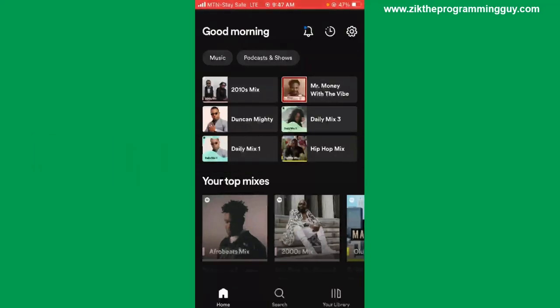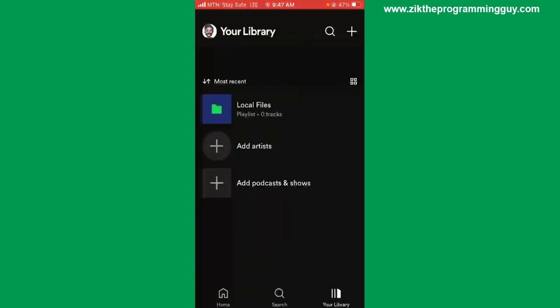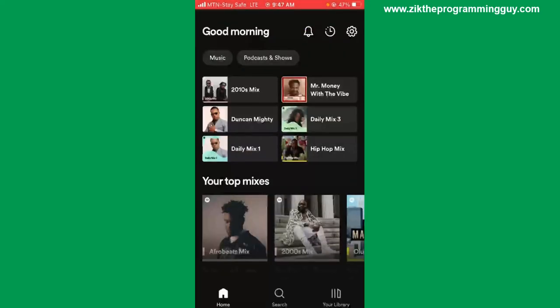Alright, let me take you to my library on my Spotify account. Now as you can see right here, I have no liked songs playlist. Now if you want to make a liked songs playlist, this is how you can actually do it.